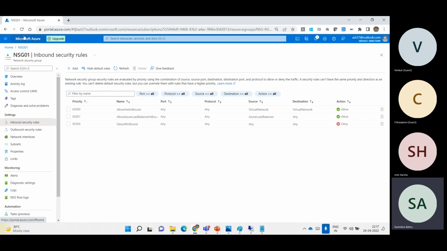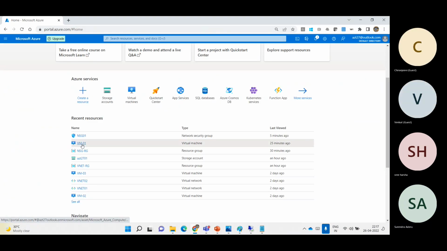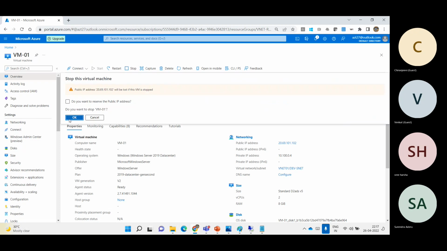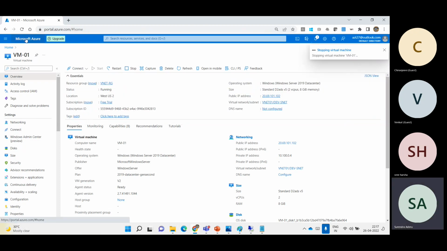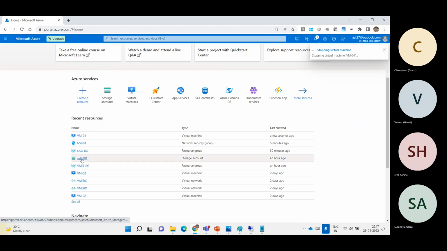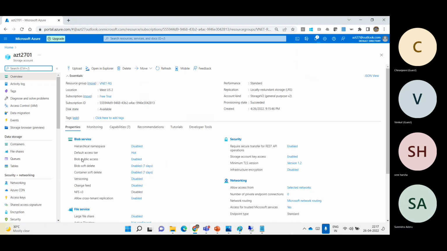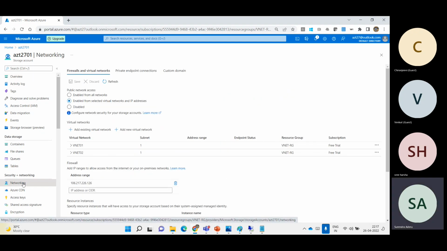Chiranjeevi, I, Harsha, have one question. Can you switch to the storage account which we discussed? Navigate to the storage account? Yes, I have a question there. Yes, please. This is my storage account. See, in the network tab, like we did.